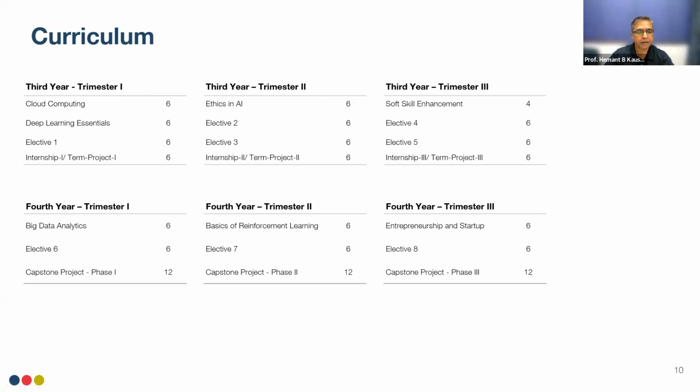And this is the third year and the final year. So you can see in the third year, there are several electives. There are term projects, there are internships. So this becomes more and more exciting when you reach your third year, because more and more hands-on experience and training programs will be organized.